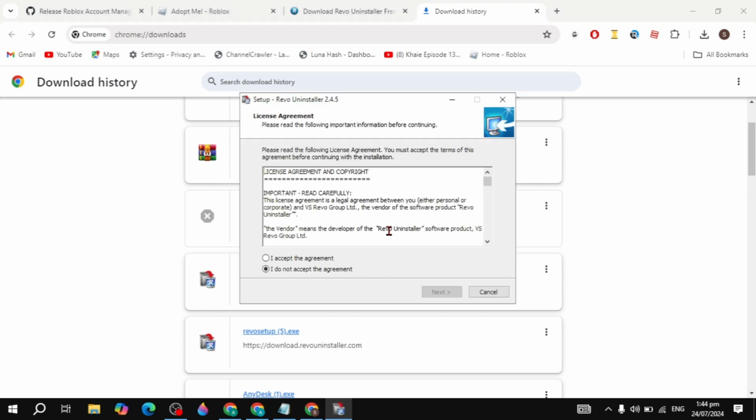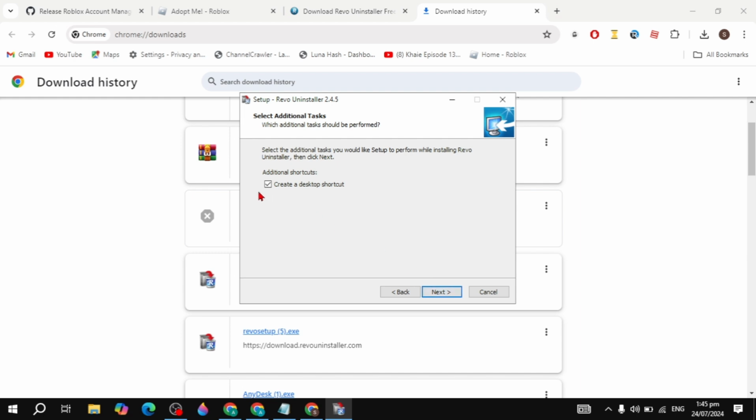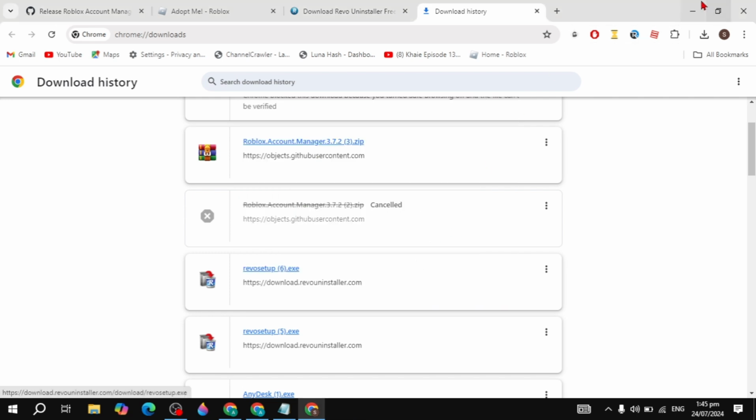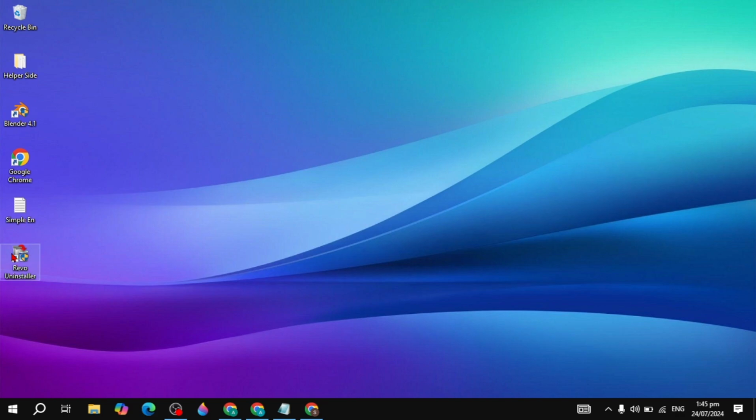Just click on it, click on OK, click on I accept, click on the next option. If you want a shortcut, then check this box, click on next, click on install. And the best part is this is only a 6 MB software. So I have already installed it. I am just opening it up.